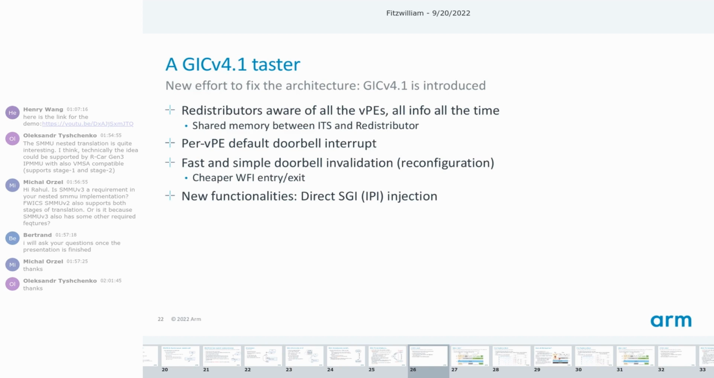So in order to fix the above issues we have encountered in production, GICv4.1 is introduced. I am not going to talk about too many details. It is another big topic, only a taster here. In GICv4.1, the redistributors and ITS are both updated. Right now, redistributors are going to be aware of all VPEs, with all related info, all the time. There will be shared memory between the redistributor and ITS to pull it through.